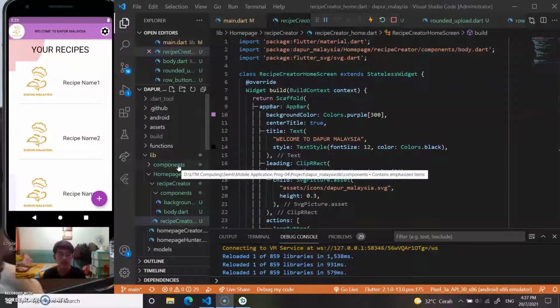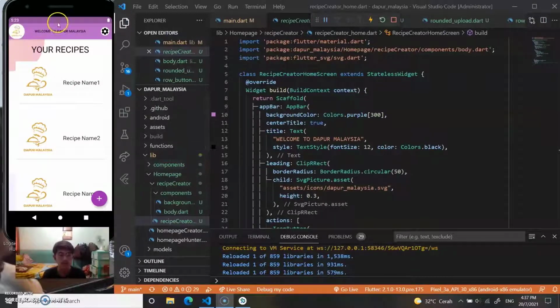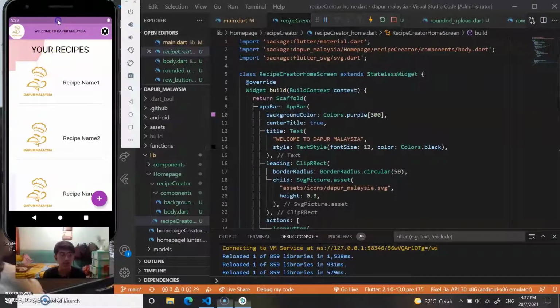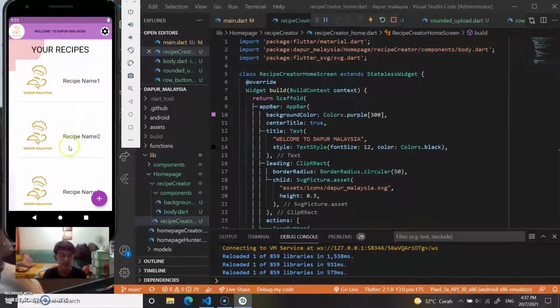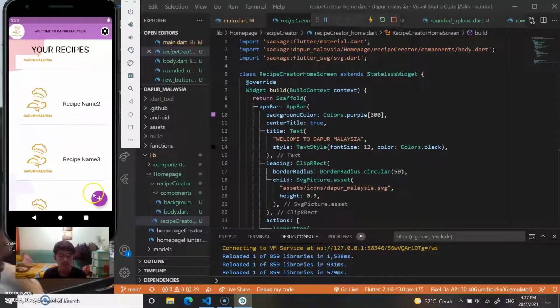Okay, my name is Edowardo and I'm from MAP Group 7, and I will continue to present the part of Recipe Creator, which first is the Recipe Creator home screen. As we can see on the screen in the emulator, the UI will be like this, whereby we can see the recipe name, the image, and then we can see the floating button here for adding new recipes or uploading new recipes.